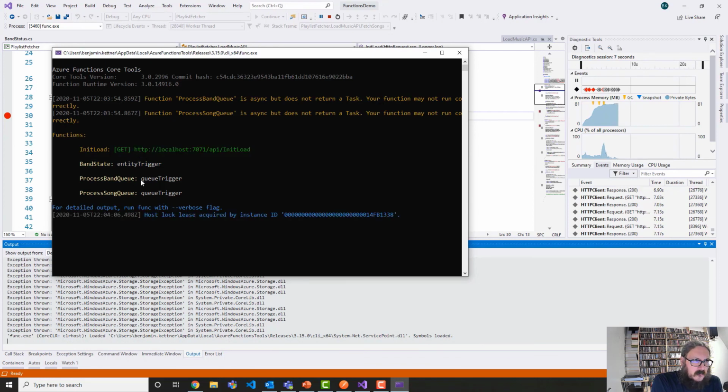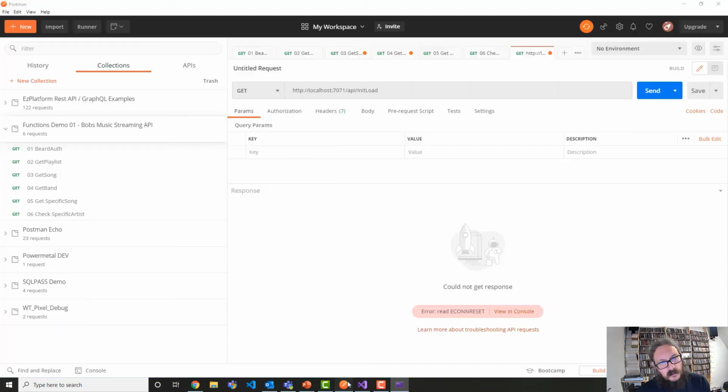There's a queue trigger for processing the band queue. There's a queue trigger for processing the song queue. So let's trigger everything. Let's go to Postman, and I've prepared the request for the initial load, for the init load, and I'll just start the load process.